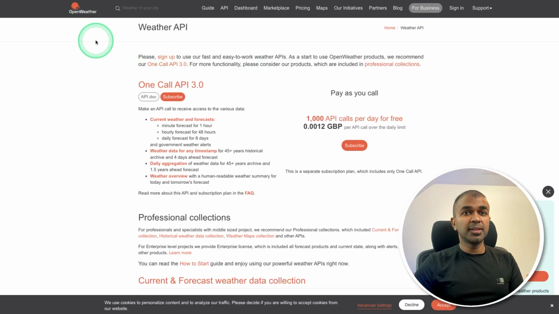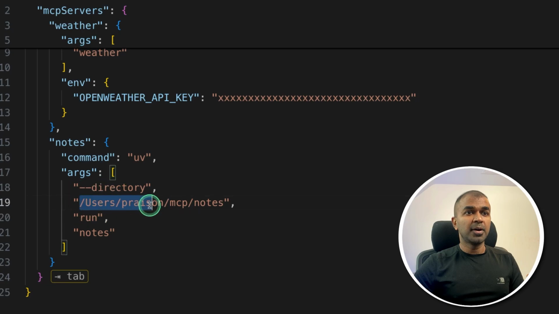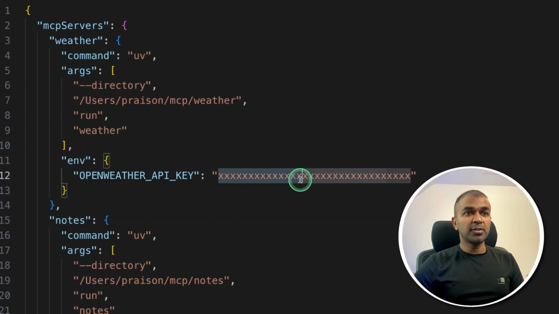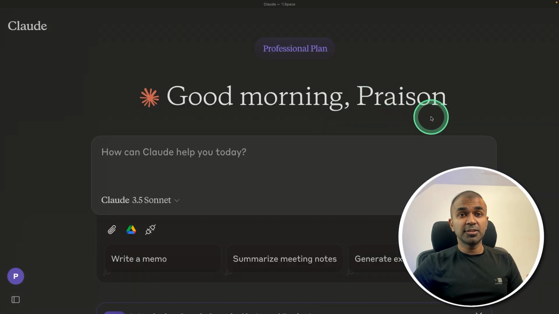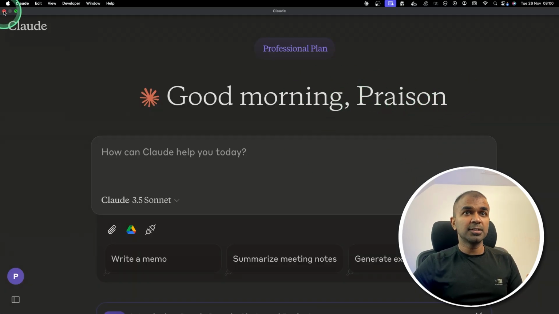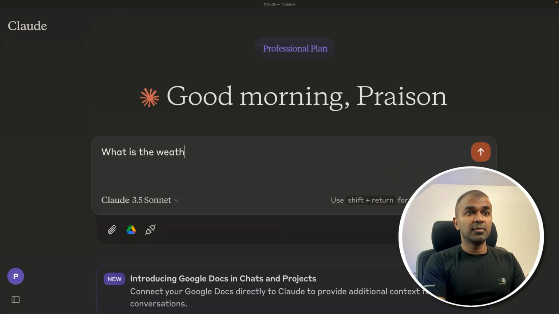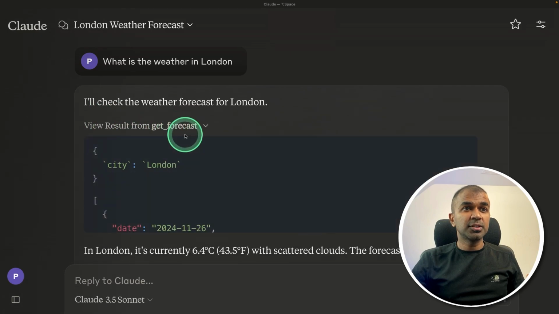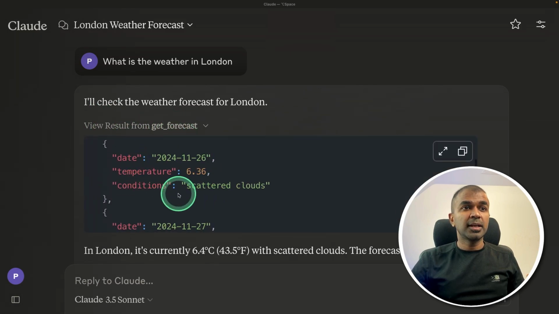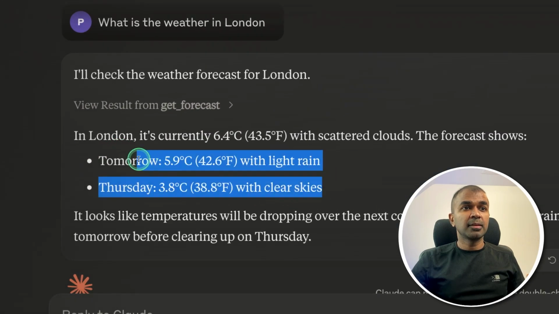Go to OpenWeather and get an OpenWeather API key. So here is the configuration, the path to the weather application and the path to the notes application. So here provide your OpenWeather API key. That's it. Just save it. Now you need to restart your Claude app again. I'm closing it and now I have started the application. I'm going to say, what is the weather in London? Here you can see it's able to call the function with the city name London and get the weather details and then pass that to the large language model to give us the weather of London.